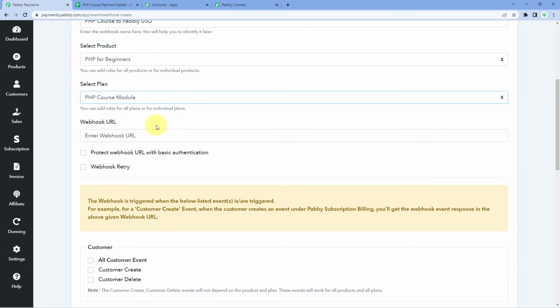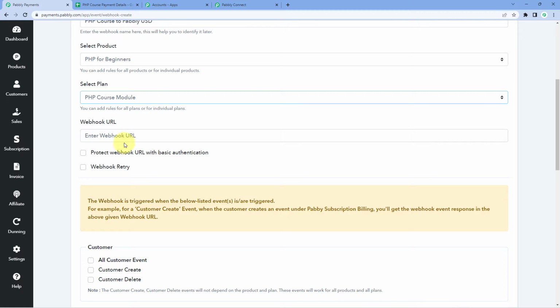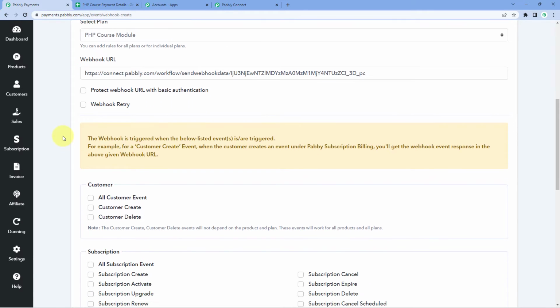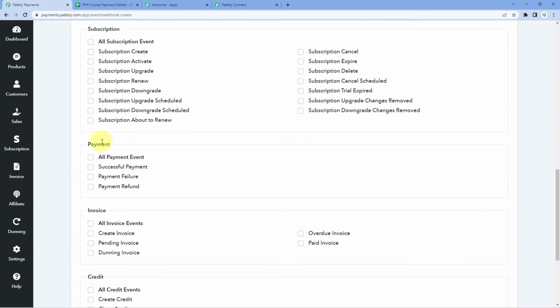Then it is asking us for the webhook URL. So here in the webhook URL section, we have to paste the same webhook URL which we have copied from Pabbly Connect. Just copy this webhook URL and paste it over here. Then we will scroll down and here we have to select the event. In the event section, we will scroll down, come to payments and select successful payment.